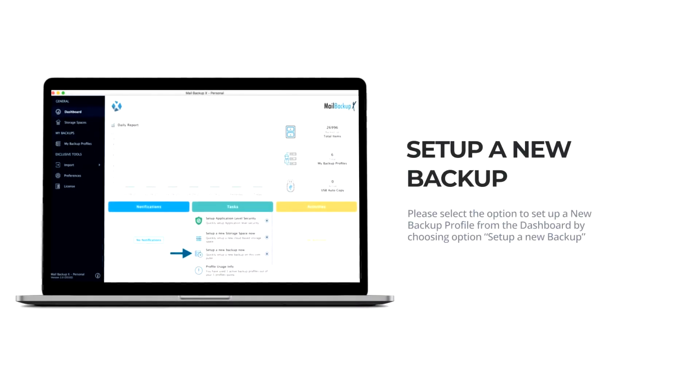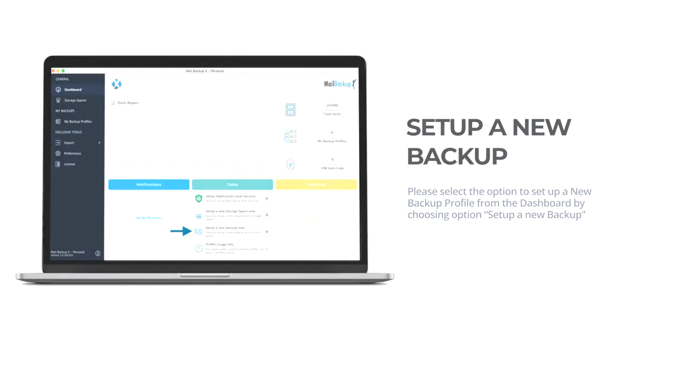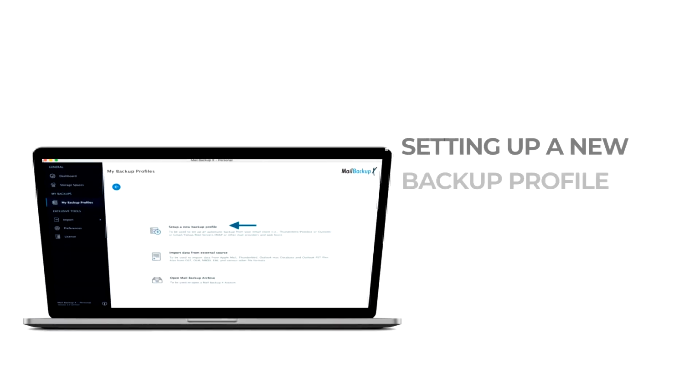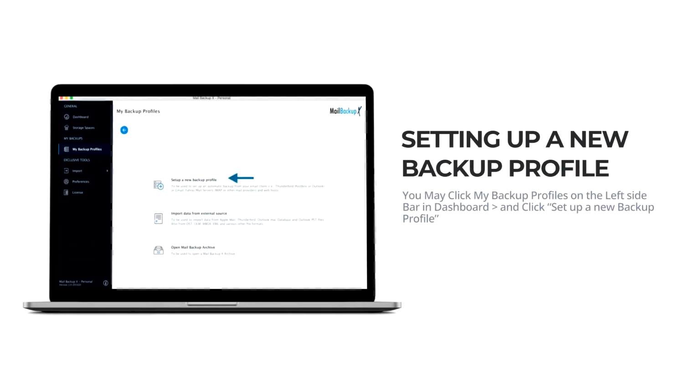You may choose to set up a new backup profile from the dashboard by choosing the option, Set up a new backup. Or you may click My Backup Profiles on the left sidebar in Dashboard, and click, Set up a new backup profile.